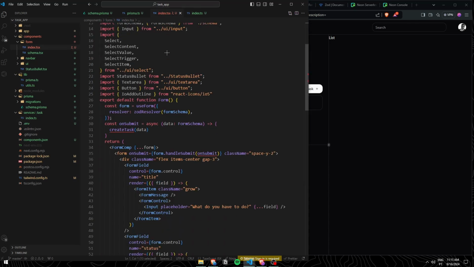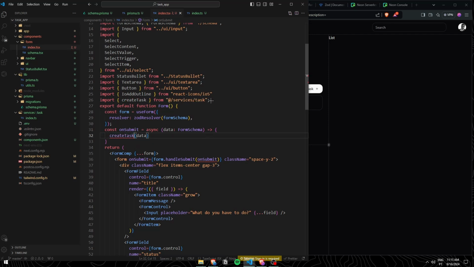So if you go to this index file and click two times on the create task function and Control Space, you see that we have this option to import. So import this from services task and add an await right here, and there we go.